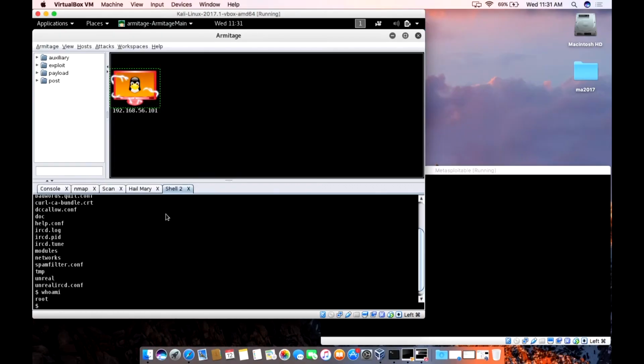Okay. So type whoami. If it says root, you've now escalated yourself on that machine to be the root user. Okay. So now we can actually do lots of things on that other machine.